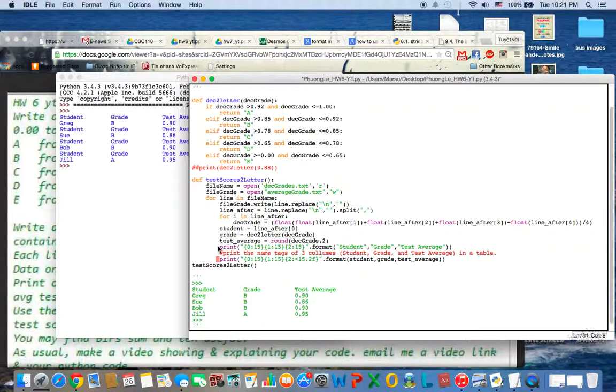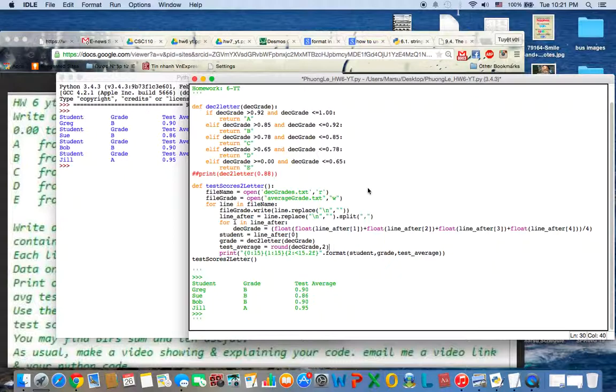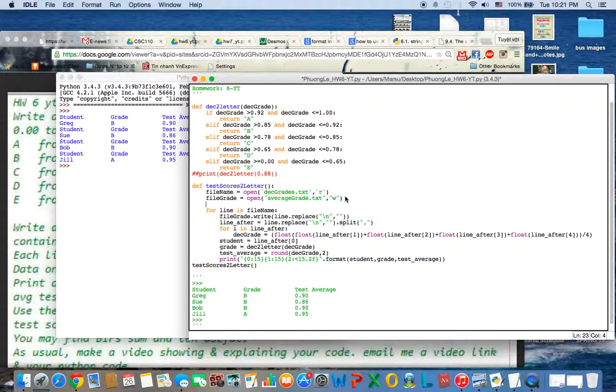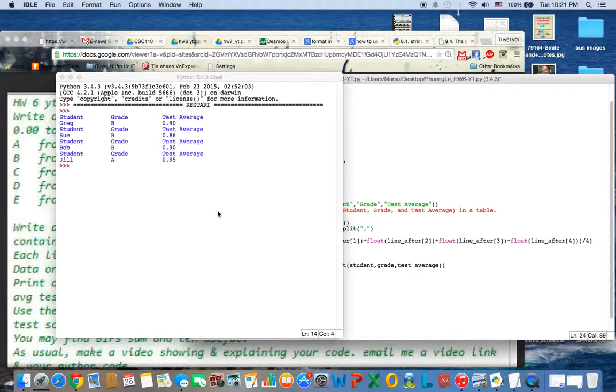I should, what did I do? I have to put it here, because it's gonna run every single row. Right, I think this will be fine. Run.